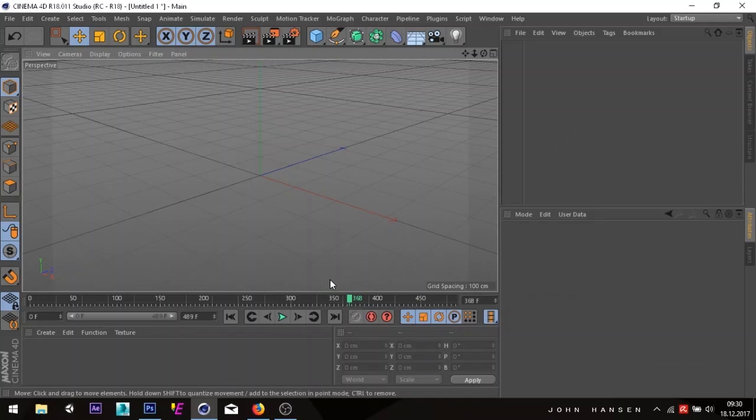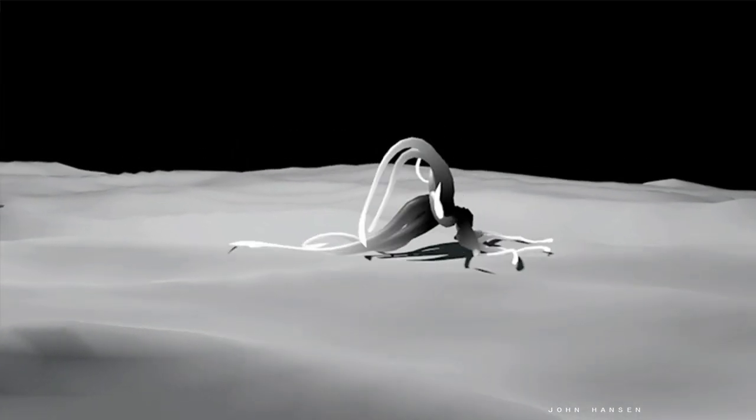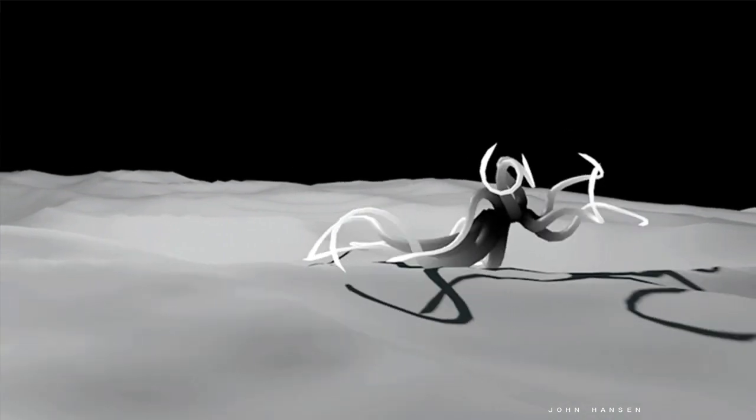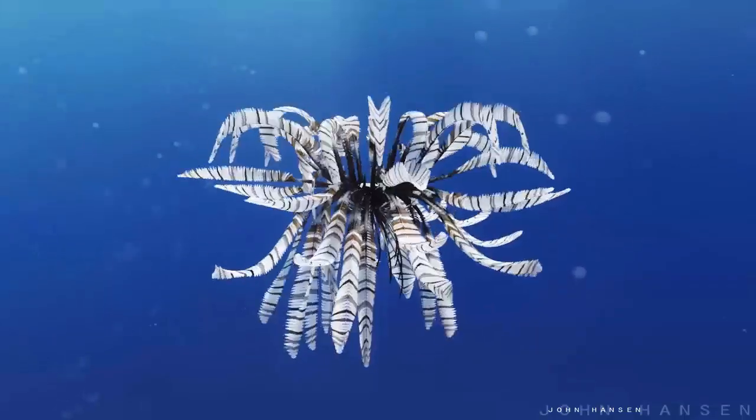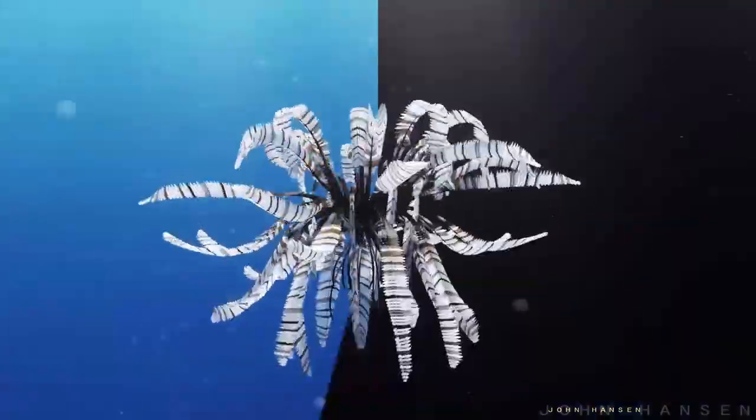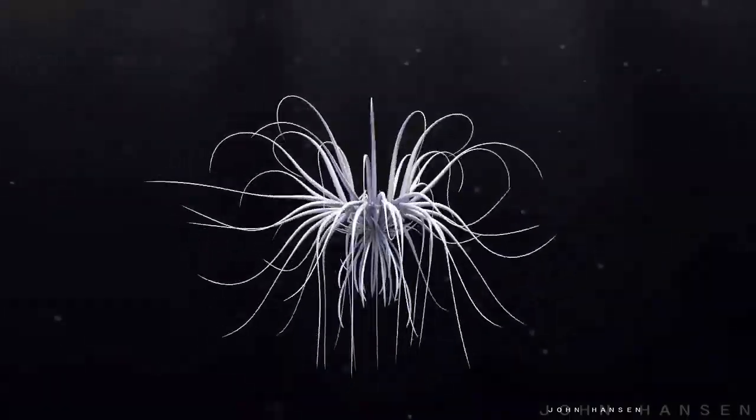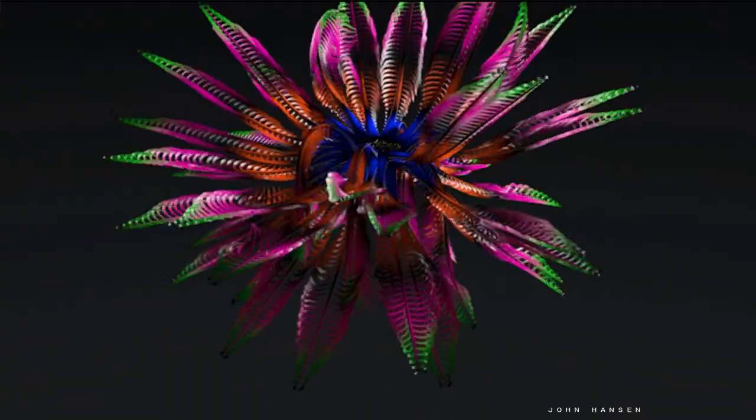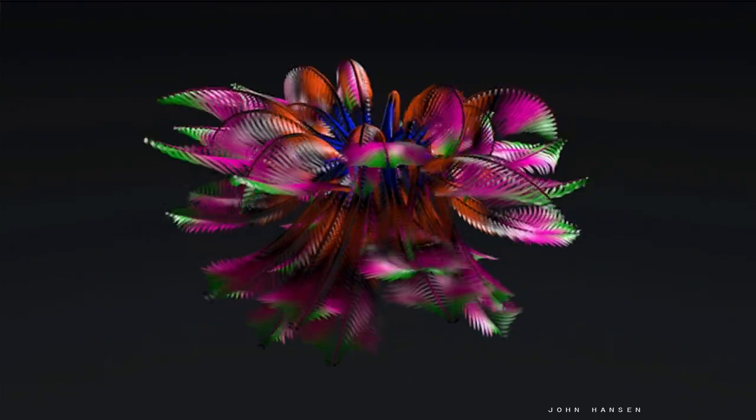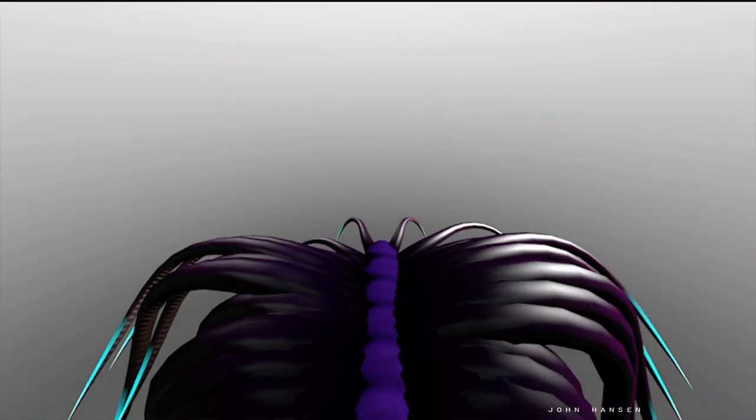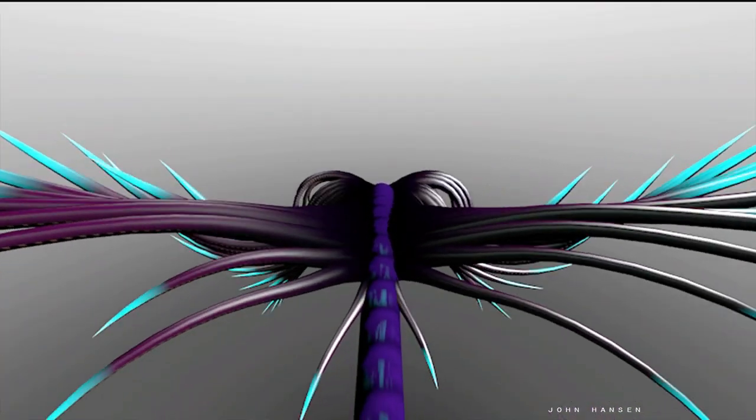Hello, my name is John, and I make this tutorial because a couple of you guys wanted to know how I achieved this here. And here are some other examples for the same technique, just some play arounds to show that you can use this for multiple forms of tentacle creatures, whatever.